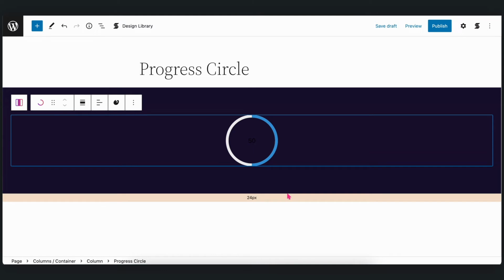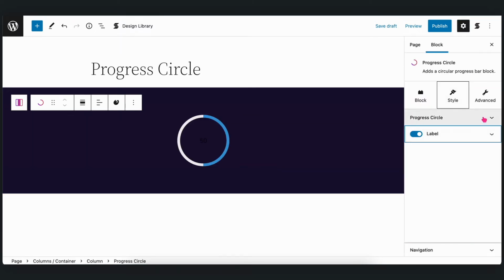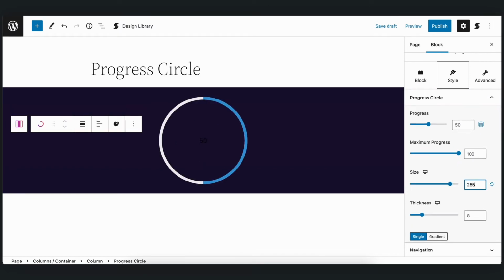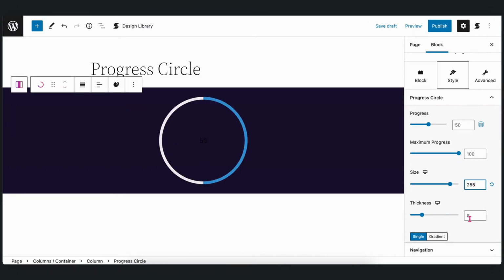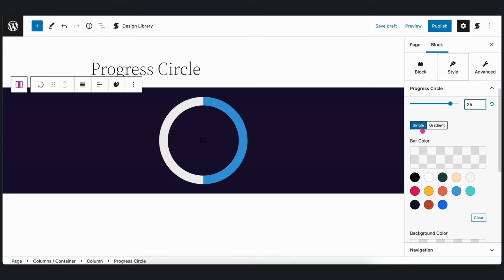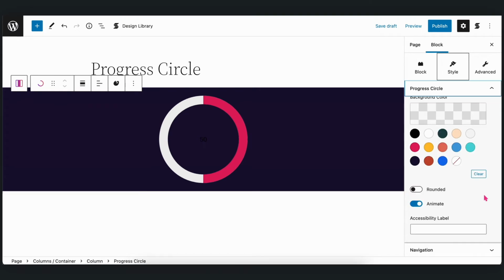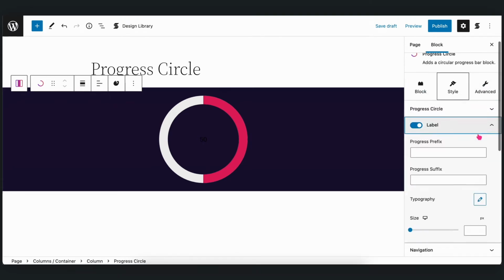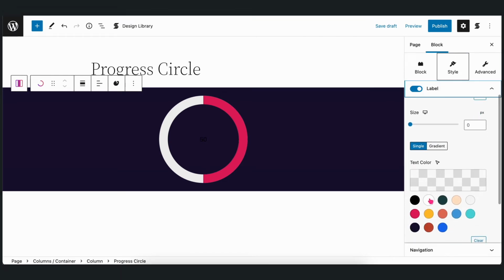We want the progress circle to pop out against the dark background, so let's make it bigger by making the size 255px and thicker by making the thickness 25px. Afterwards, let's choose a singular color for the bar and choose a bright color to make it pop. Once that's done, let's navigate to the label panel and change the text color to white so that it's easier to read.